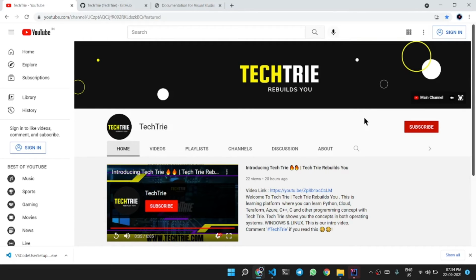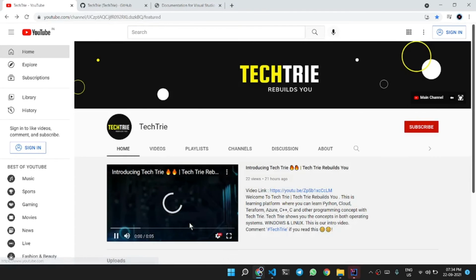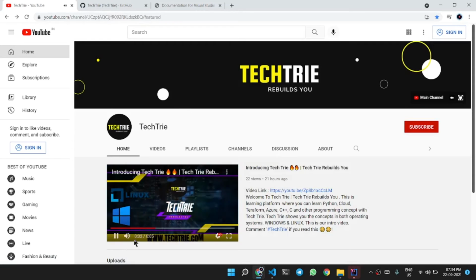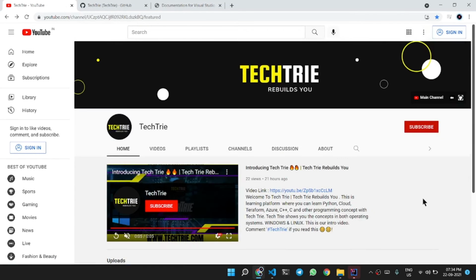If there was no HTML, you would not be able to see YouTube, TechTrie, or the VS Code icons. These are all made with HTML. It is the skeleton of the body that you can see. Still, there is a backend: the URL changes when you go to home, and then you go back to this channel. That works because there is a backend connected to the HTML.